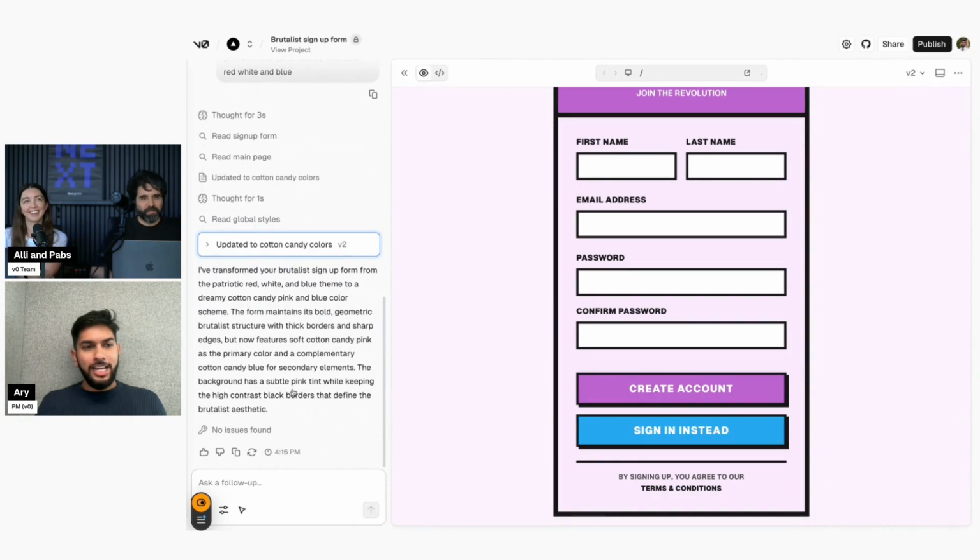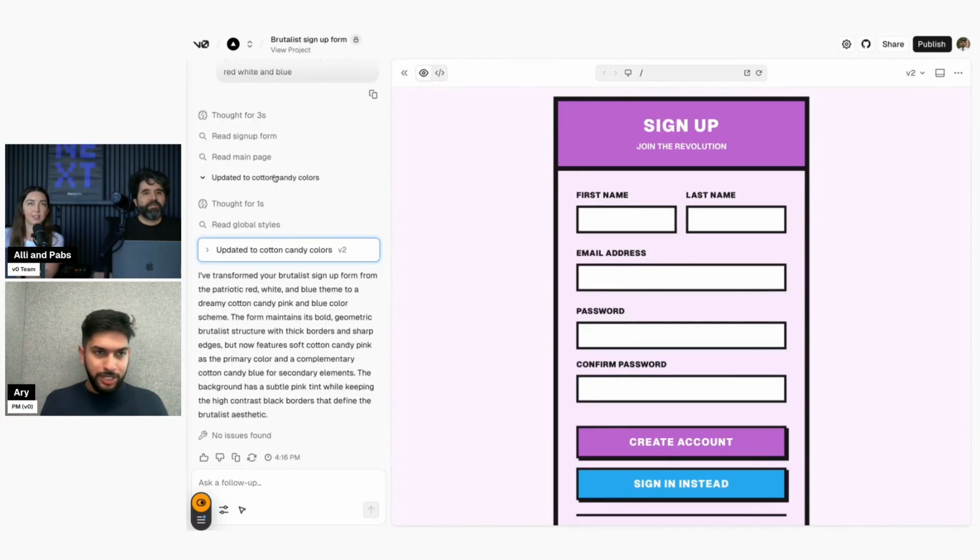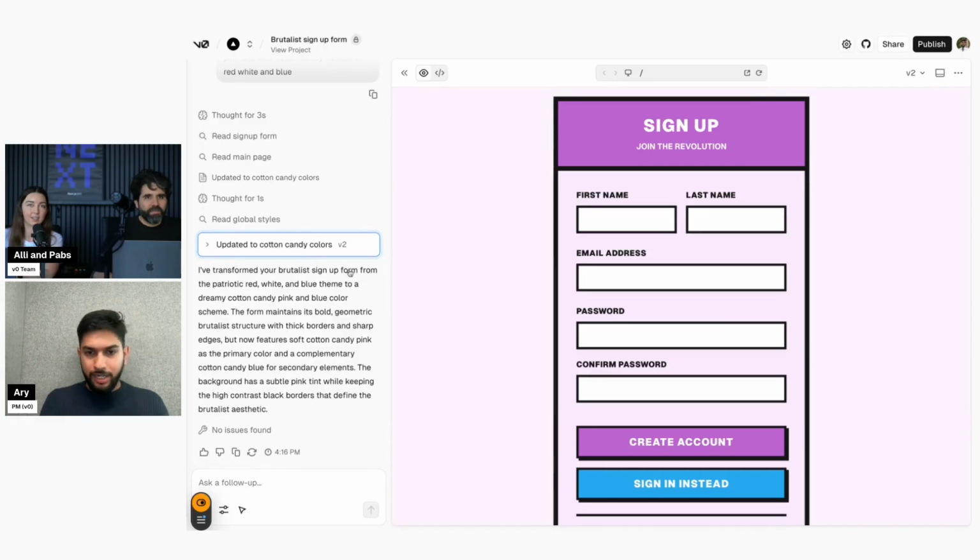Yes. Cotton candy pink and blue color scheme instead of the red, white, and blue color scheme we had before. That was fast. Wow. It was pretty fast. So you get the benefits of agent mode, which is that we're not going to update a bunch of stuff we don't need to. We know the exact place we need to go and change files, and we're able to change files really fast.